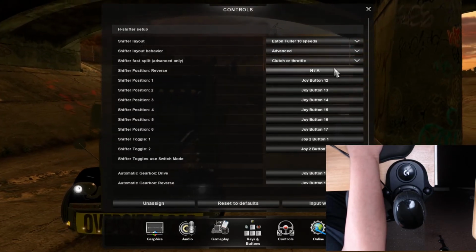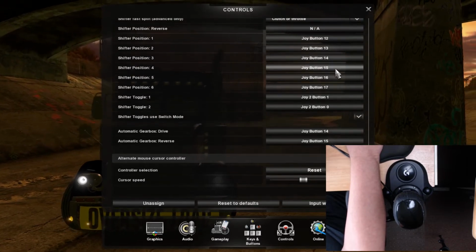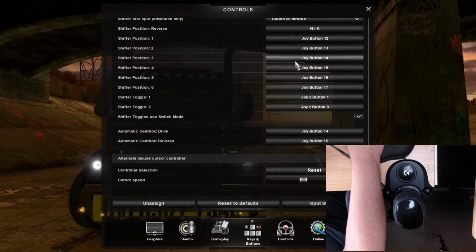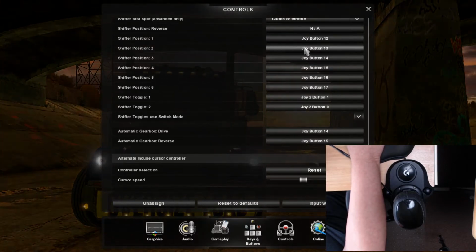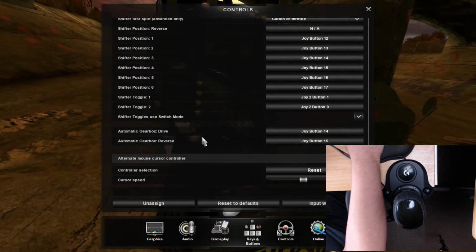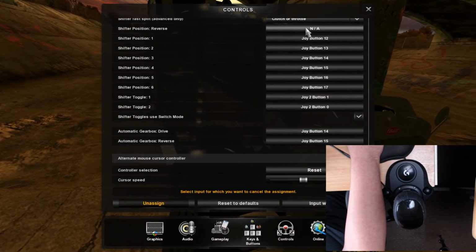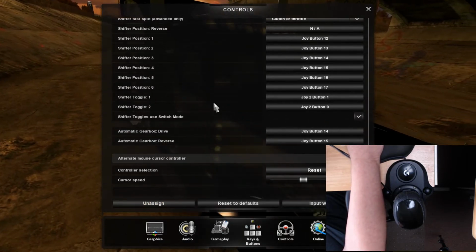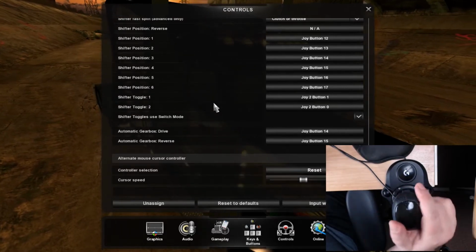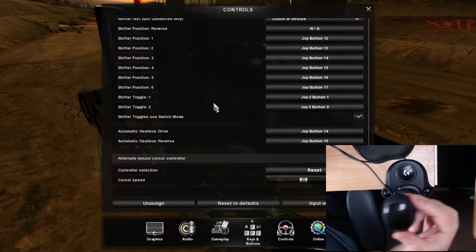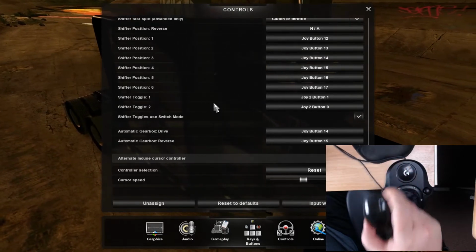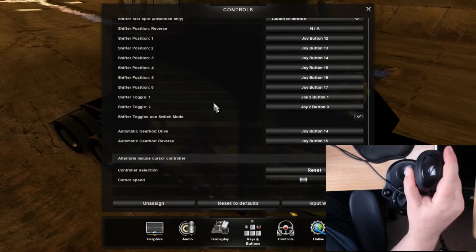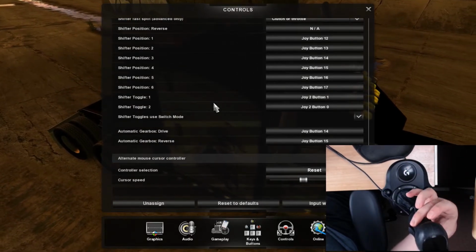Now, your shifter positions, I have nothing in reverse. If you have something there, it's not a big deal, as long as it's not one of the other shifter positions. If it's one of the other shifter positions, just make sure you hit unassign and unassign it. Other than that, the shifter positions 1 through 6, if you've seen my other videos on ETS2, it's quite simple. 1, 2, 3, 4, 5, and 6.